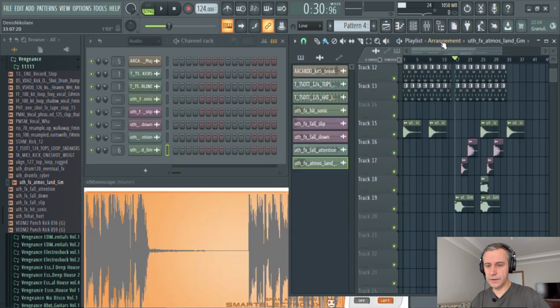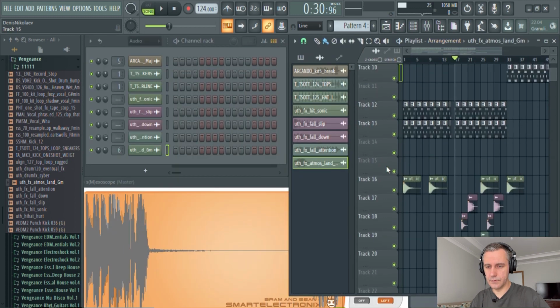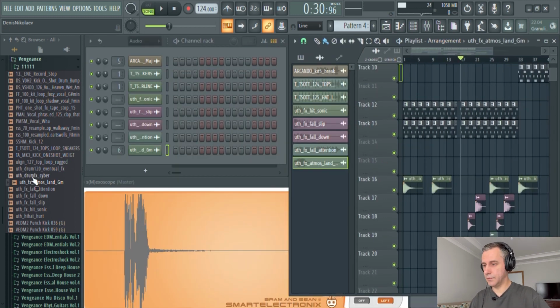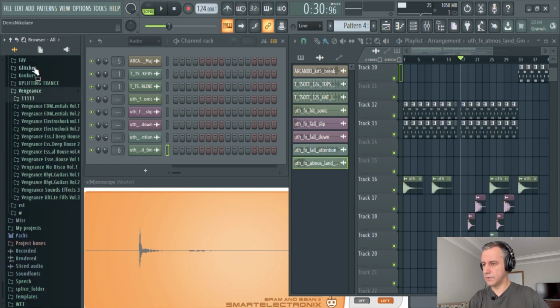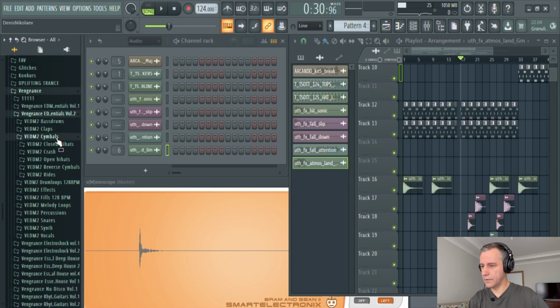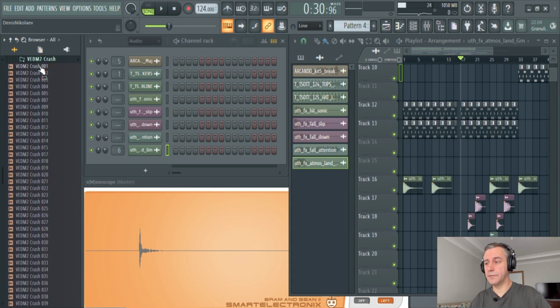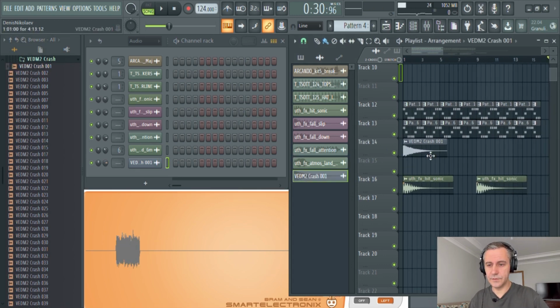Okay, something like that. And let's use simple effects like crash, sweepers, etc.